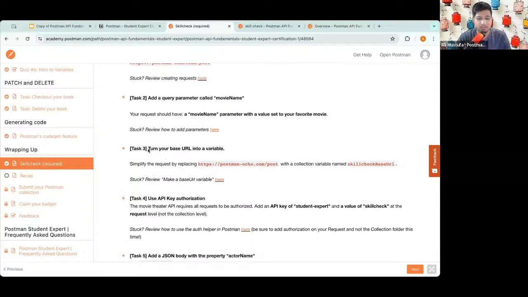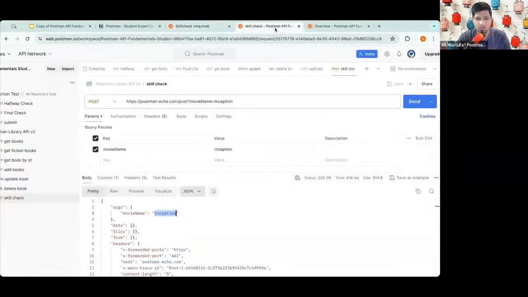Let's do task number 3. Turn your base URL into a variable. What is the name of the variable? It's called skill check base URL. That's a long one. I don't want to risk typing it, so I'll just copy paste it. So I want to copy this, and they're asking to replace the whole variable name itself. Okay, let's do that. Let's come back here.